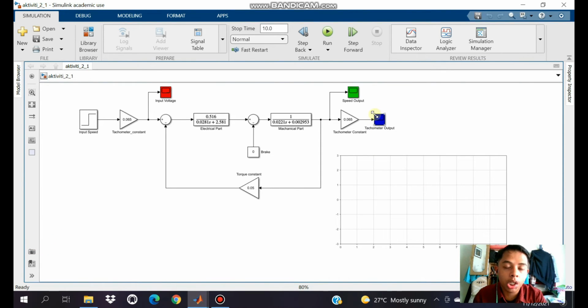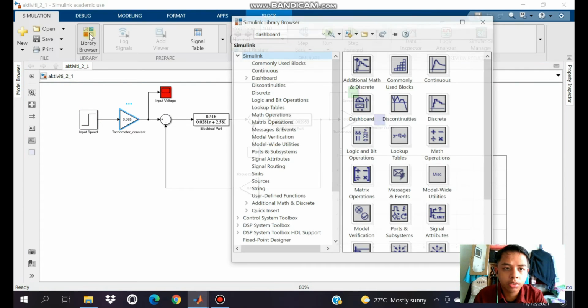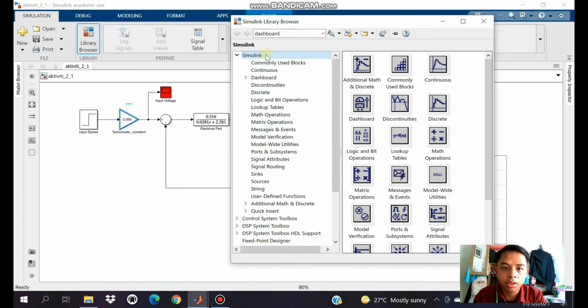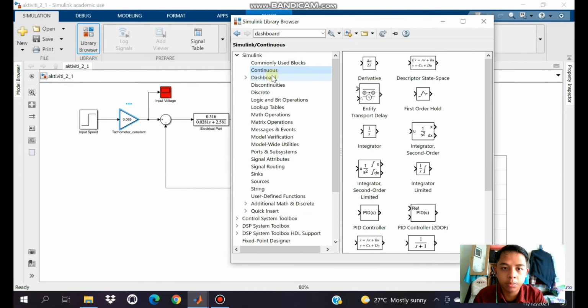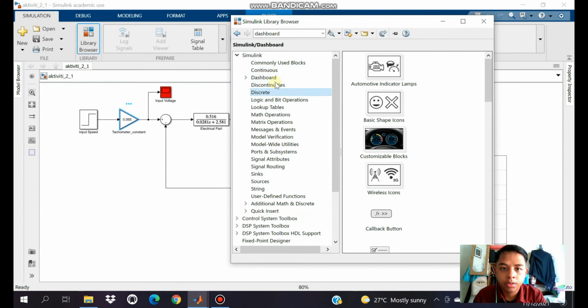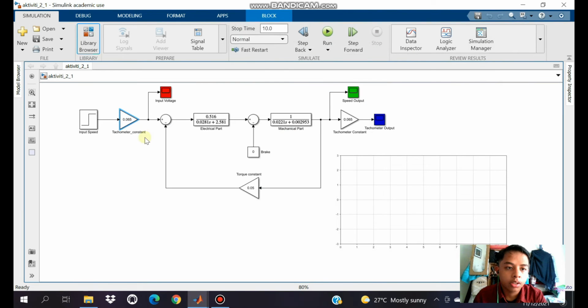Firstly, I am doing activity 2, and for this circuit, the equipment I get is from here. Okay, then after that, we do activity 2. The first one, we need to find the input voltage for activity 2.